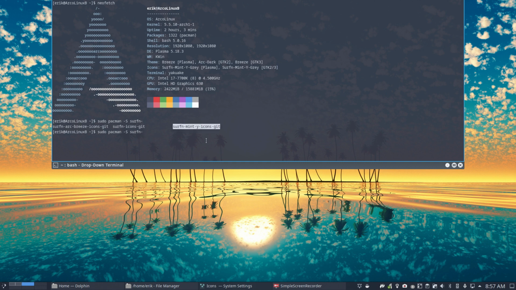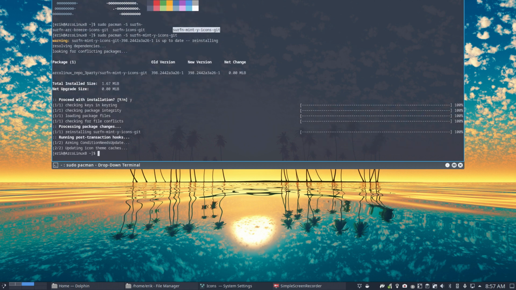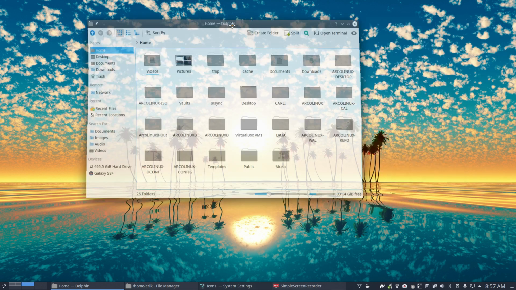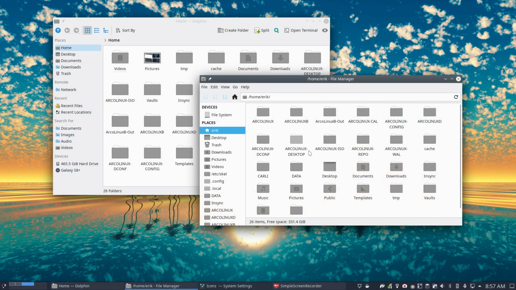So if you want to install surfn-mint-y-icons, it will also add the surfn-icons if you don't have it yet. So you'll have two lines as a dependency, the surfn-mint-y-icons with the other one, the surfn. Now, this is the look in, what is that? That's Dolphin, and that's the look in Thunar.